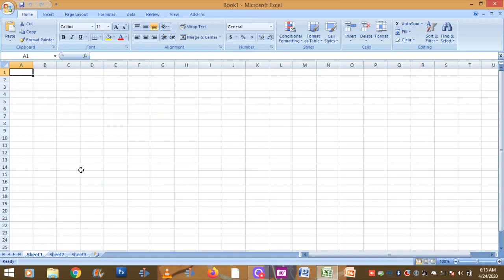Let's have a look at its interface and the different parts. First of all, the top line of the interface is called the title bar, and on the title bar you can see it's written Book1. It's the name of the file, and in Microsoft Excel, the files are called workbooks. So Book1 is the name of the workbook, and on the right side you can see the application name.